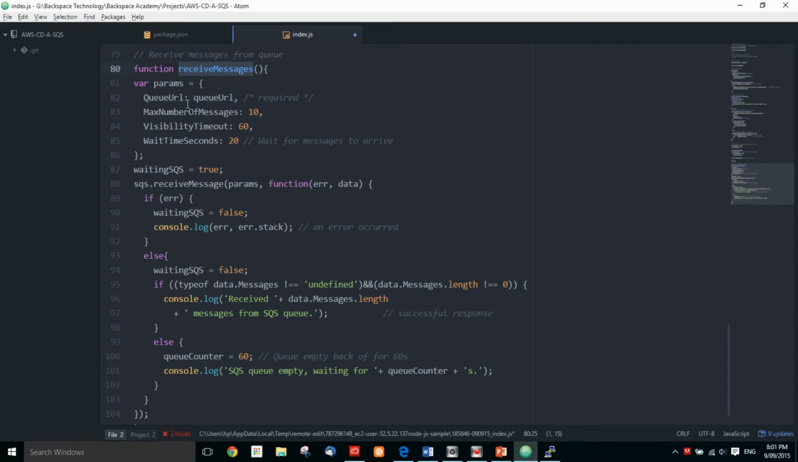So to do that, we need the queue URL. And we're also going to pass, and that is required, again the maximum number of messages. So we can call up to 10 at a time. So we're going to have a maximum of 10, and the visibility timeout as before, and wait time of 20 as before as well.